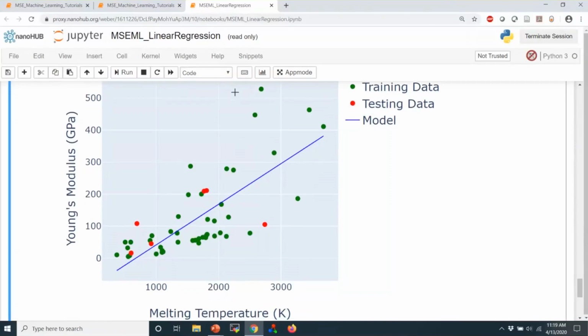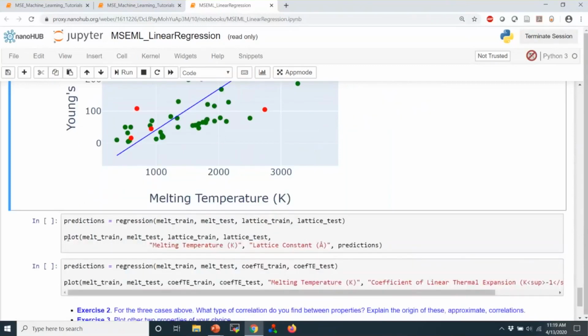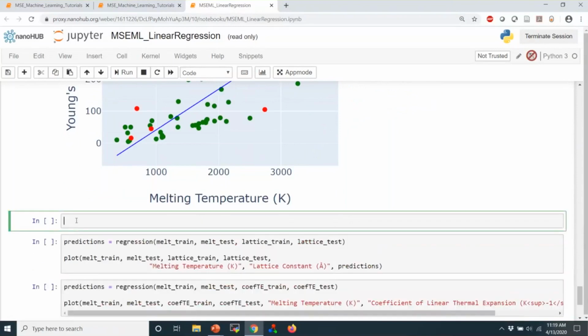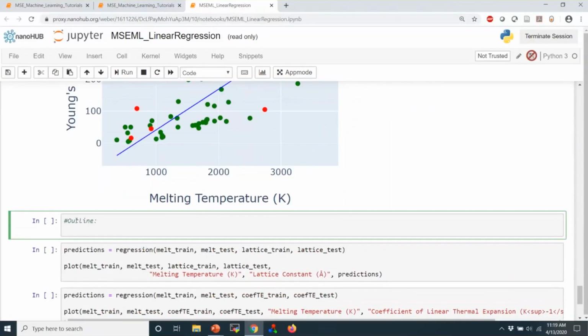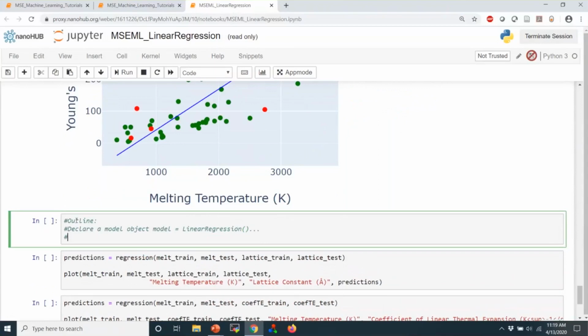But at this point, I hope you're comfortable with the whole process of setting up a linear regression. You can go through these cells and run the other regressions as well, but let's spend a second and write down the outline of what we've done here. This is the outline for training any model in general, really. You want to declare a model object. We did that by saying model equals linear regression. And then you want to train the model. The way to do that is typically by a model.fit command.